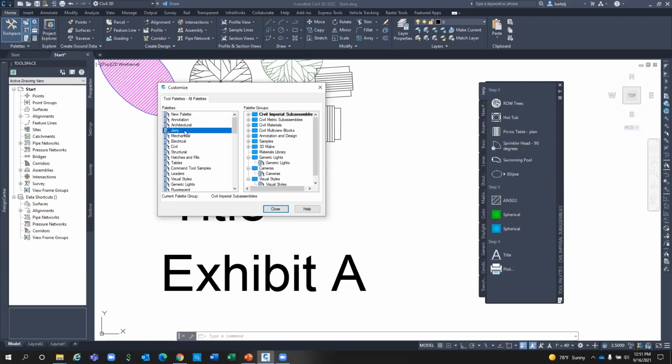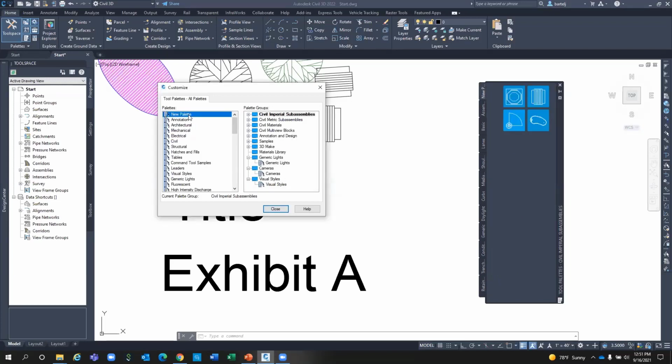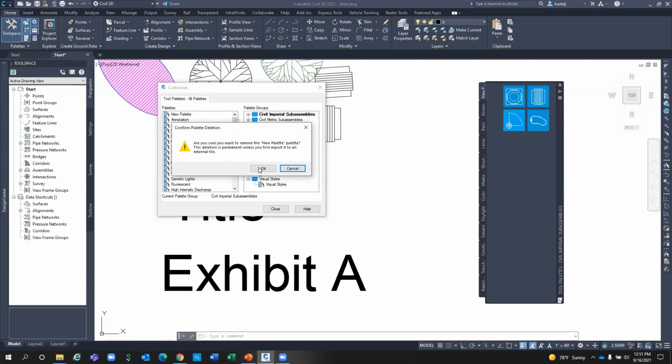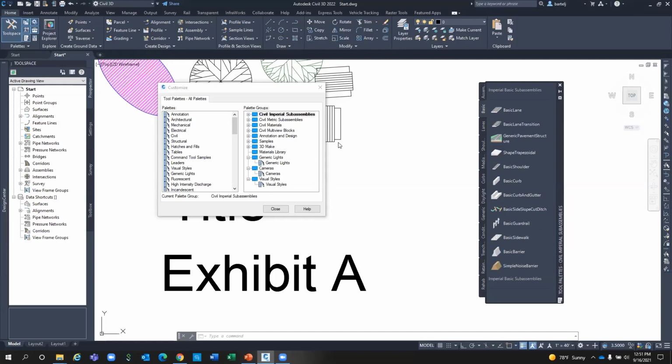Well, what I'm going to do, I've exported this. Let's take a look at that. I'm going to remove this. So that's out. Here's my new palette that we created earlier. I'm going to remove that. So that guy's out. And now my civil is pretty much back to the way that it was.